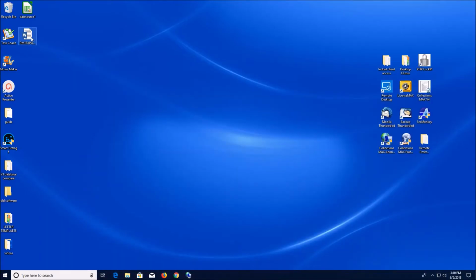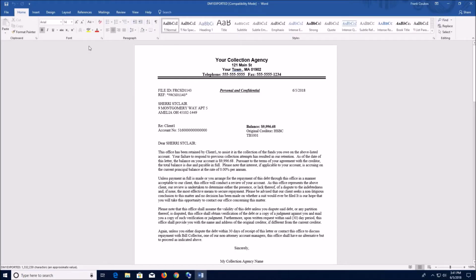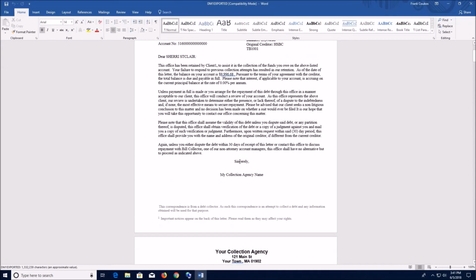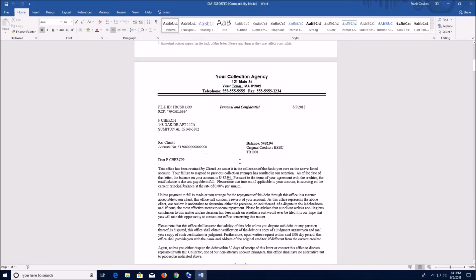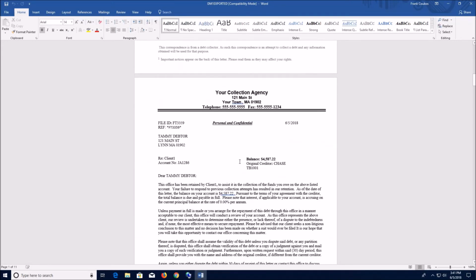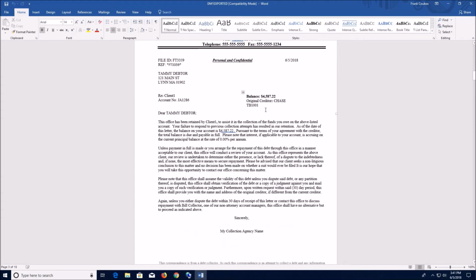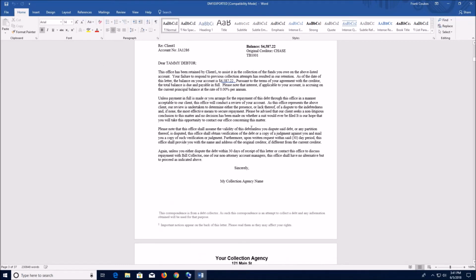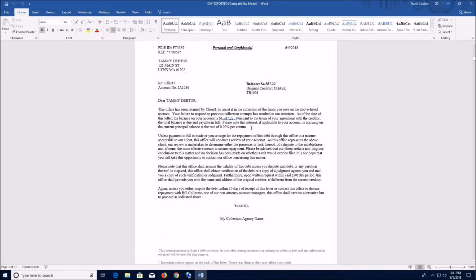Okay, so there's our DM1 exported. If we double click on that, you're actually going to see your letters. And if you scroll down, you're going to see that everything was put in, and you would simply print out this one document with all of these letters in it. Neat, huh?